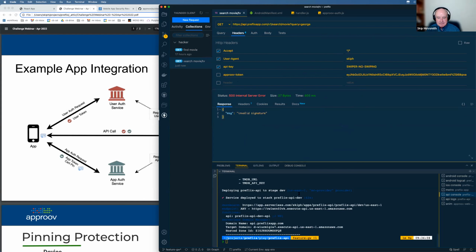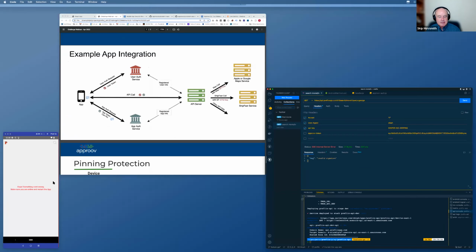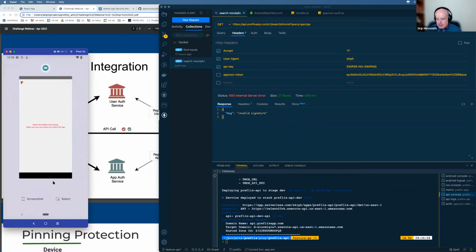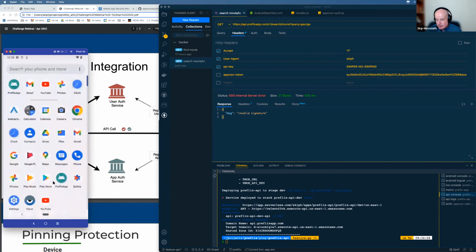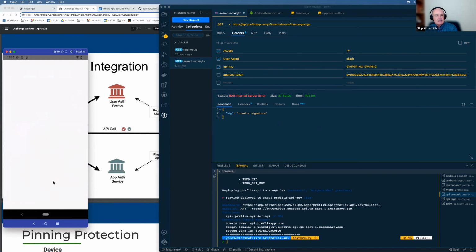So at this point, we should be able to stop this app, which is running, and restart it. And we should hopefully still see that it's okay. I'm sorry, I'm not showing you what's going on here. Let me do that again just so you can see. We'll launch the app. It's grabbing an approved token, and it's not working.